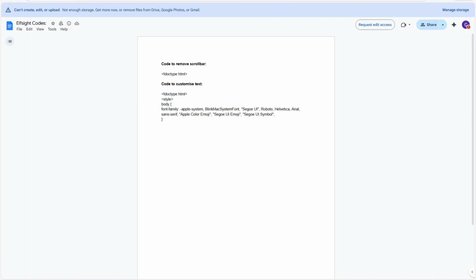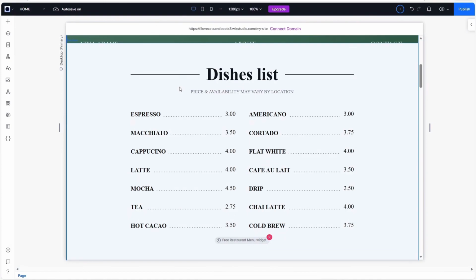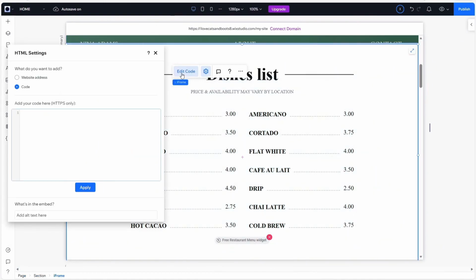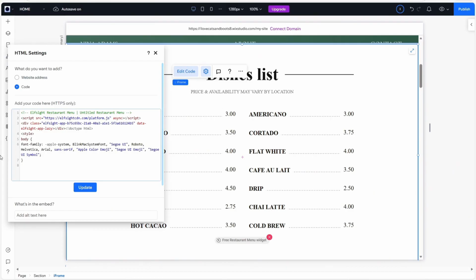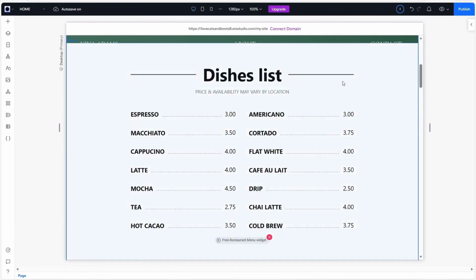Now head back over to Wix Studio, and here, you want to click on the widget, click on Edit Code, and on the left-hand side, what we want to do is paste the code, so simply press Ctrl V. Under Font Family and beside it, this is where you can change the fonts to how you want them to be. And once you're done, just go to the bottom and click on Update so you can view the changes. As you can see, I have changed the font of the widget, and I think that it looks much cleaner.